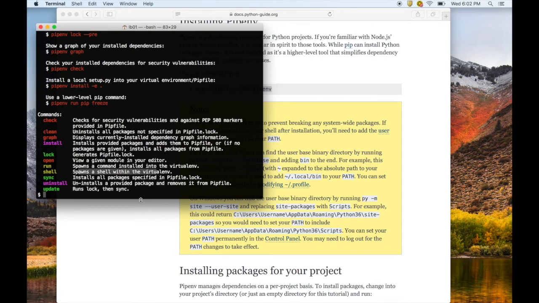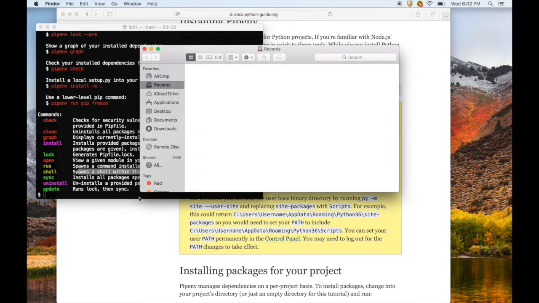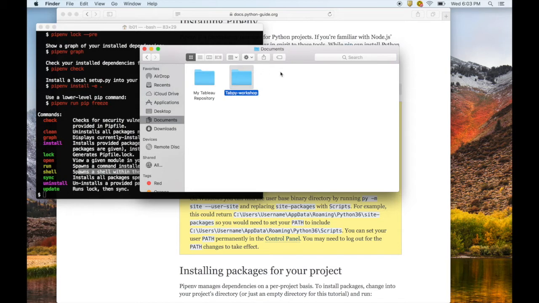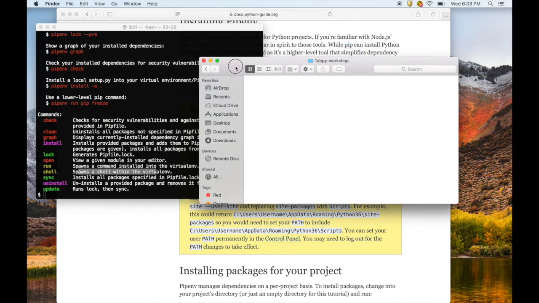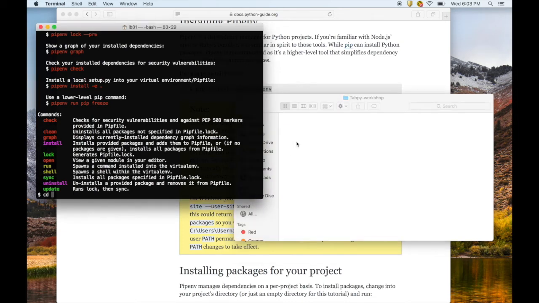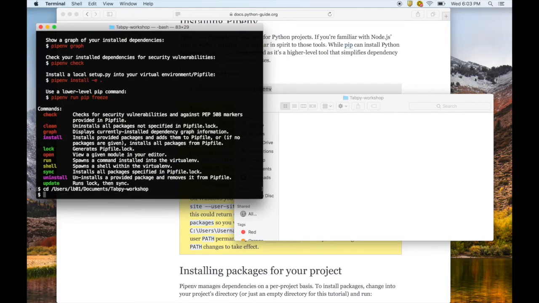So let's create a virtual environment for our TabPy project. Let's start by creating a new folder. I am going to create a new directory in my Documents folder, and I'm going to name it TabPy Workshop. Next, we're going to navigate to that directory by changing the working directory in our terminal application. You can just type cd space, cd stands for change directory, and then drag and drop the folder icon.